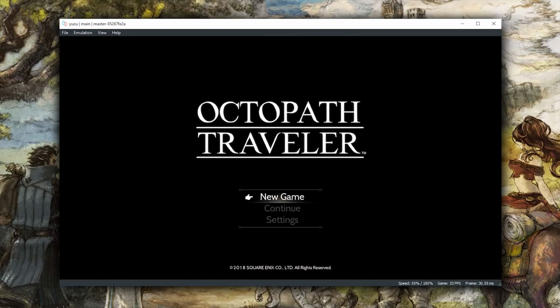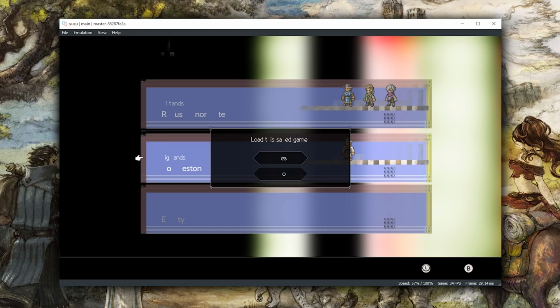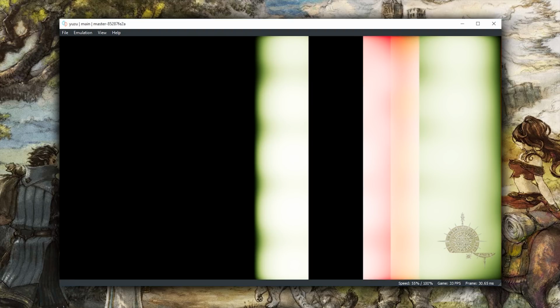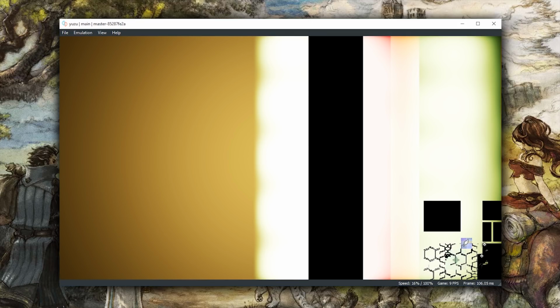It won't crash if you go into new game, but what I'm going to do is go to continue and load one of these saves and show you what graphics are like when we actually get into some gameplay. So I'm just going to select the save, select yes, and then I'm going to load through this screen. And there you go. There is Octopath Traveler in game on Yuzu Emulator for the very first time.